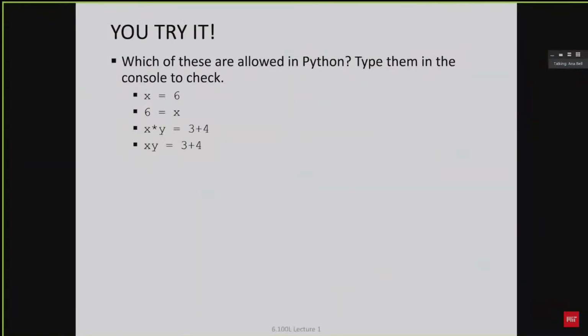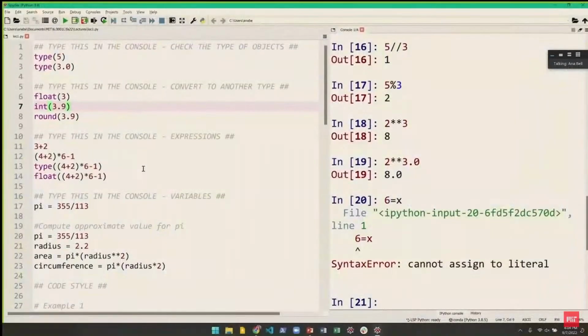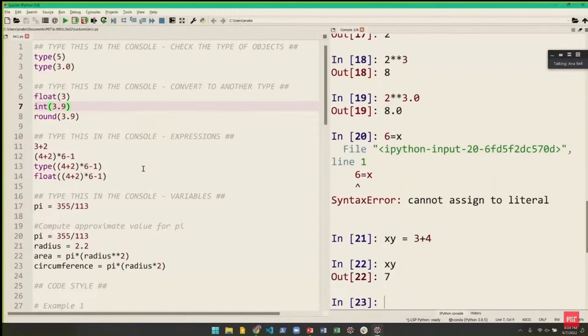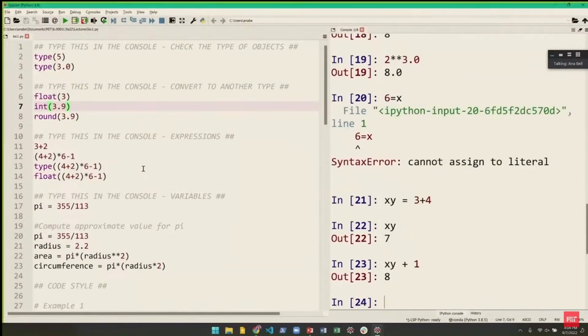How about x times y equals 3 plus 4? Nope, exactly, because the thing on the left has an operator in it, and operators are special. So you can't have a variable with that star as a name. How about xy equals 3 plus 4? Allowed, yes, exactly. I was hoping to get you guys with that, but I didn't. xy equals 3 plus 4 is okay. There was no error, and then I can invoke the name of the variable I just created simply by typing it in. So if I type in xy, it gives me 7. And then I can do operations with it. xy plus 1 is 8.